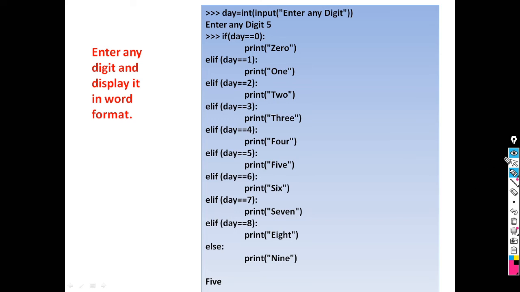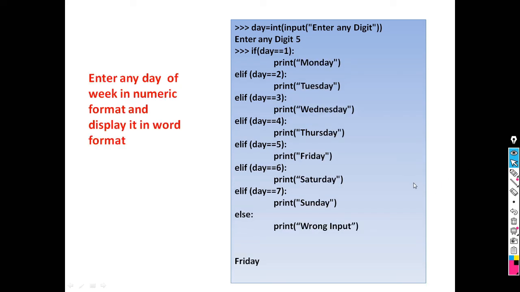So let us see another example. Here, enter any day of the week in numerical format and display it in word format. You know that our days of the week start from Monday and end with Sunday, or you can start from Sunday to Saturday. Any logic you can use. I have taken 1 as Monday and 7 as Sunday. You can start from either Sunday or Monday.